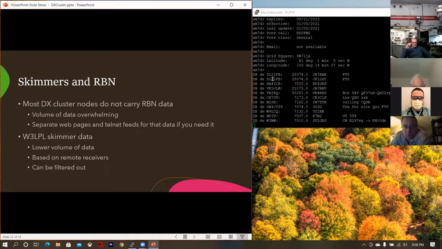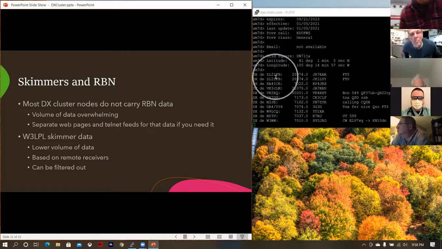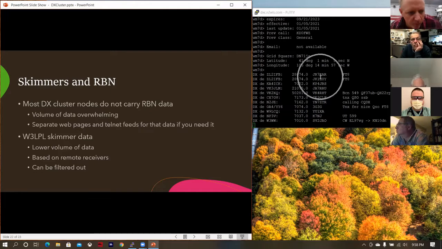As we're sitting here connected, you can see there were two posts over here at the same time, 0248 Zulu, from the same station, ZL2, of two different Japanese stations on FT8. So I'm assuming this is some sort of a skimmer that is running. Again, kind of like that example of the W3LPL that I had mentioned before. It's low bandwidth. It's not putting out the amount of data that the reverse beacon network has coming through it.